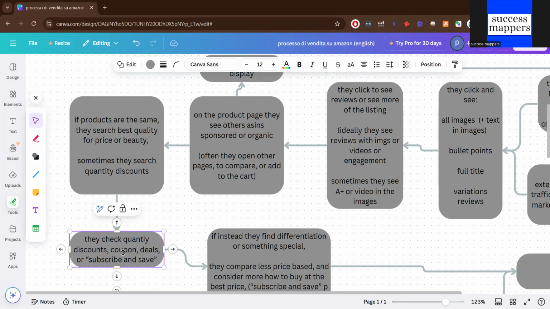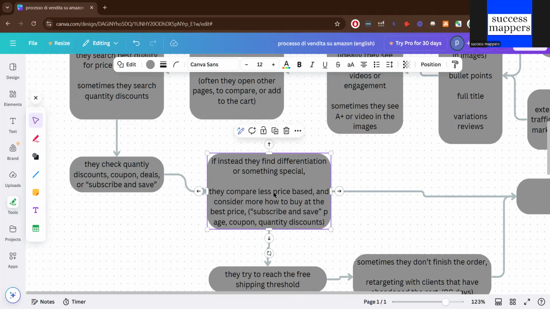quantity discounts. Also, they check coupons, they check deals. Also, they check the subscribe and save button. So after they decided that your product is good, maybe they search also, if I subscribe to this product, will I get a discount? Then here there is another step. So if instead they found a differentiation point or something special about your product, you will start to compare less about price. This is a marketing process that you need to optimize too.